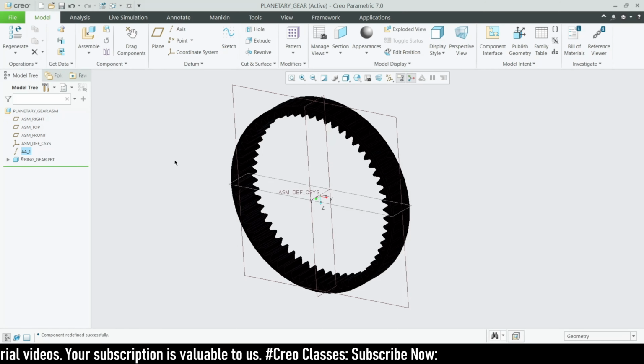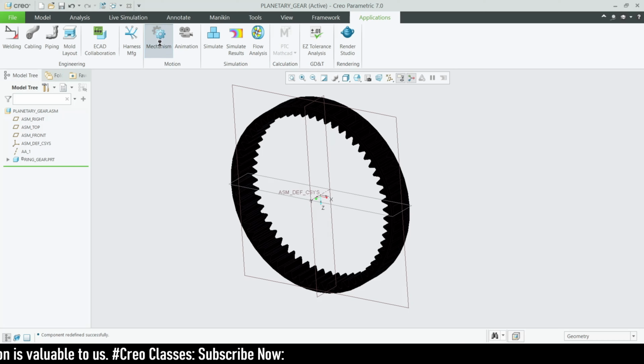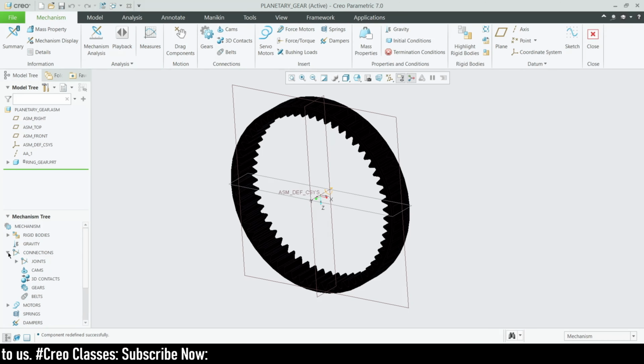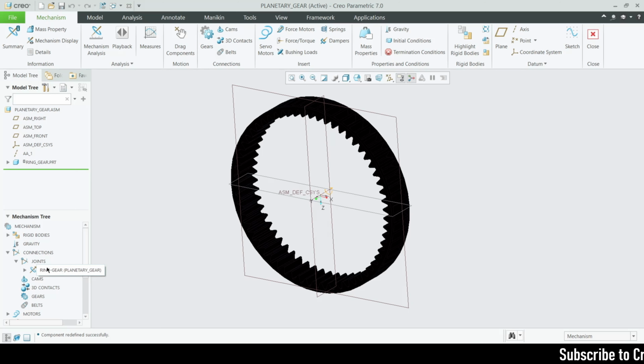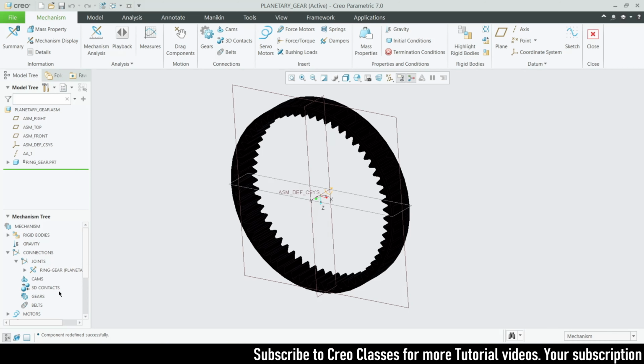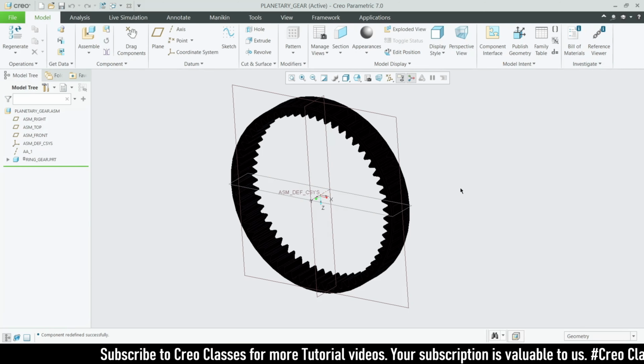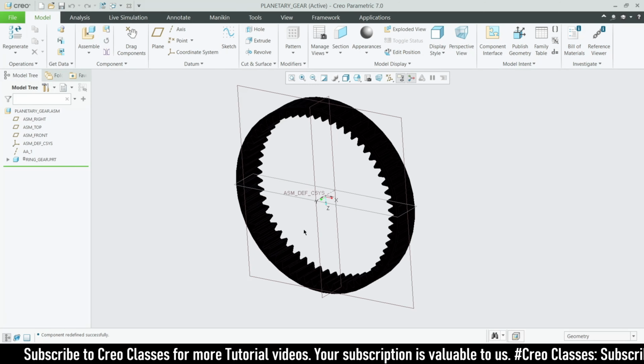Why I am doing this is, if you go to Application, Mechanism, inside this we have connections and joints. Here you can see ring gear planetary gear connection. This is the connection name and the assembly name. If we haven't edited the connection name, we will have only connection 1. If we have multiple connections, we will only be able to see connection 1, connection 2, connection 3, connection 4. That will be very hard. That's why we have to rename it. Now let's come back into the model tree.